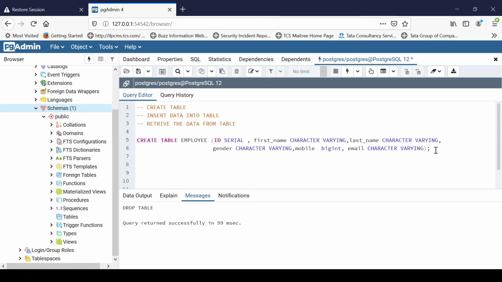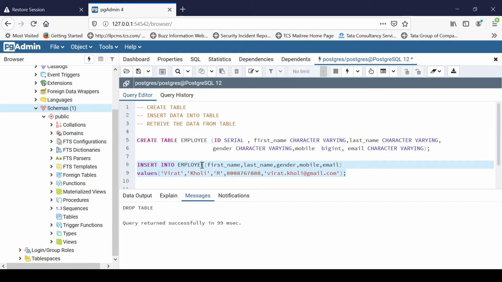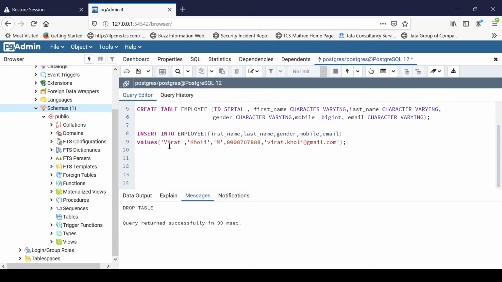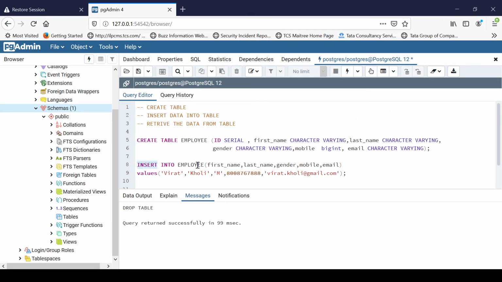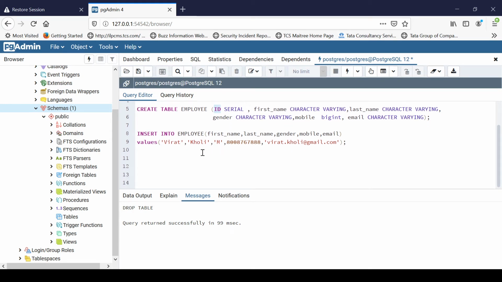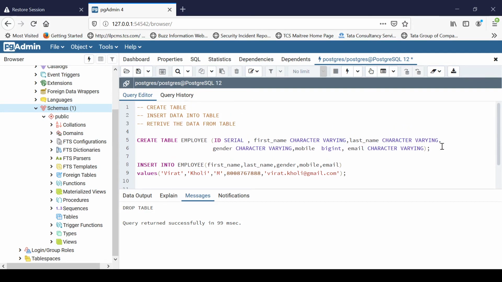And now coming to the insert part. How to insert data into the table is INSERT INTO employee. What are the columns we are going to take? We are not considering ID because ID is a serial, automatically generated, and we are trying to insert the data. First of all, let us create the table.